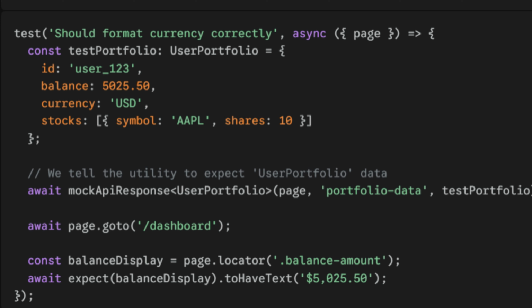Because we mocked the data, this test is deterministic. It will pass 1000 times out of 1000 because the input is constant. We have completely removed the backend from the equation. TypeScript generics might look intimidating at first, but they are the key to building professional, maintainable automation frameworks.